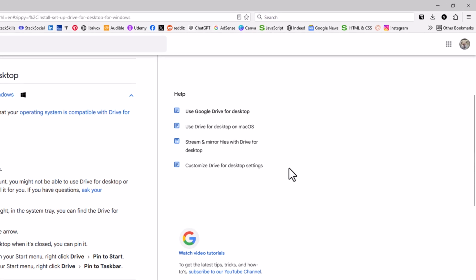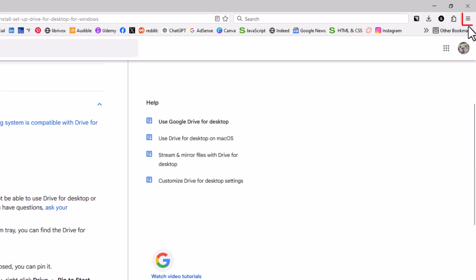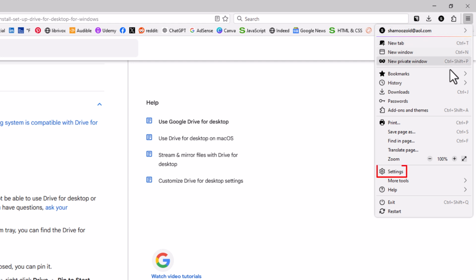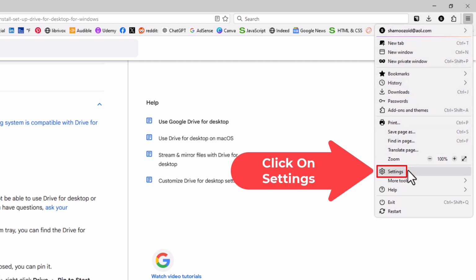You want to go up to the upper right hand corner, up to the 3-bar hamburger menu. You want to click on that. Then you want to go down to where it says Settings and click on Settings.